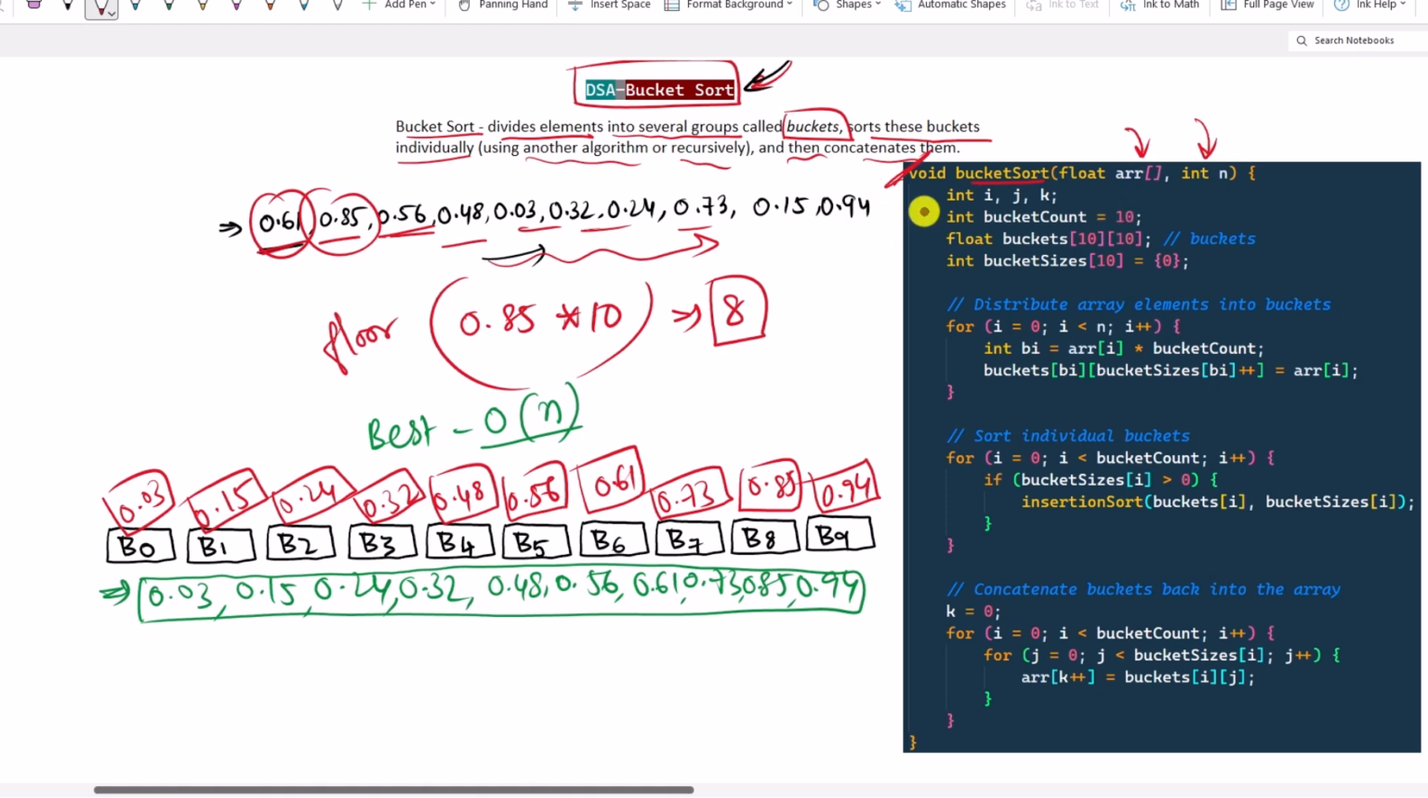Now the first step is to define all of the arrays that will be used in this process. So first of all, we have this bucket count. This is the number of buckets that we are using in this program. Because these data points have the range from 0 to 1, that's why we're using 10 buckets. Next we have this 10 by 10 2D array. This will be used to store the buckets and their data. So that means we are using this 10 by 10 array.